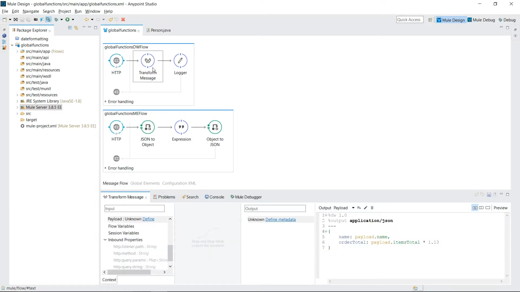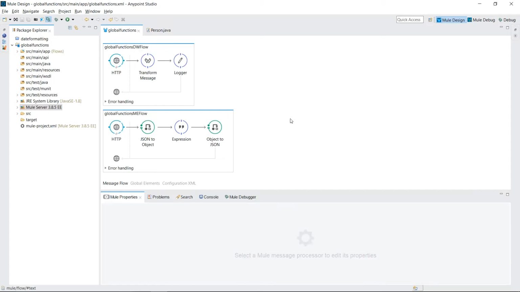So in our first flow, you can see it's a Dataweave component that'll convert the input to a JSON format with two elements, a name, which is just taken straight from the input payload, and an orders total, which is the items total times a number here, which represents the sales tax. And yes, 13% is the sales tax where I currently live. In our second flow, we're doing the same logic. However, we're using an expression language component that will be doing the sales tax adding instead of the Dataweave transformer component.